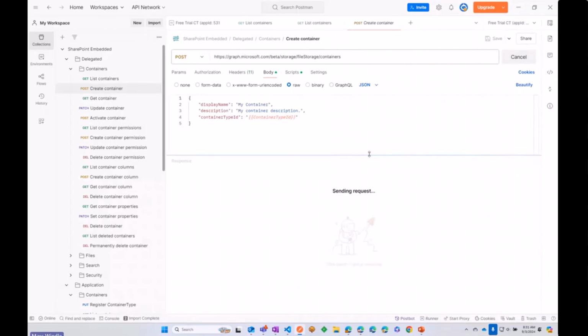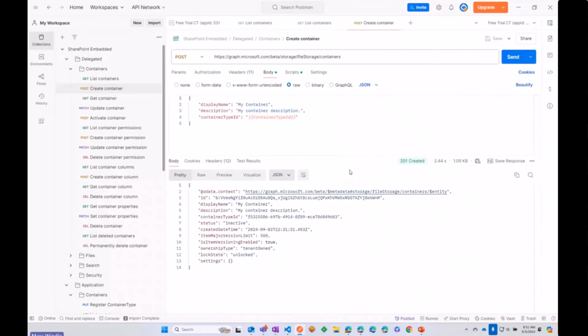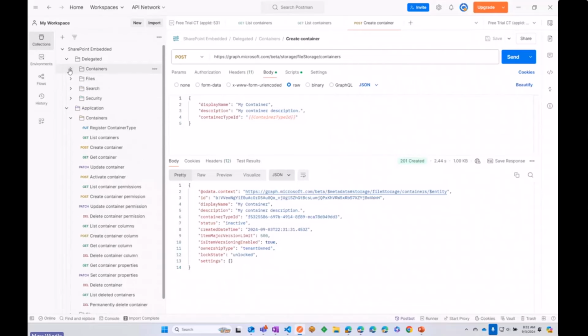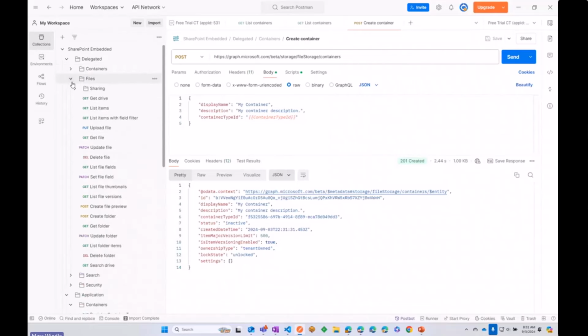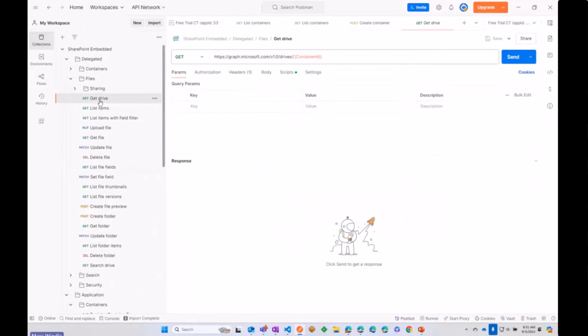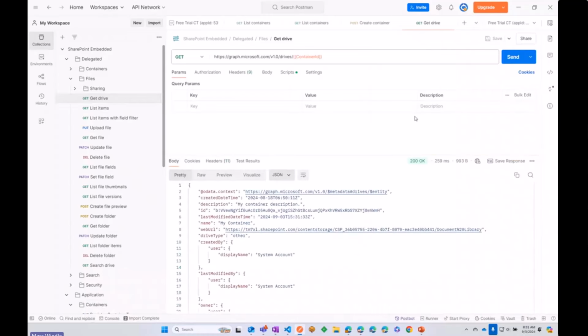I'll send it off, and we have our second file storage container in here. Now, one thing I want to do now is I told you that containers are pretty much just drives in Microsoft Graph. If I go over to the existing Graph Drive API endpoint, I can actually pass in the container ID of the container that we just created and get that container back as a drive object from Microsoft Graph.